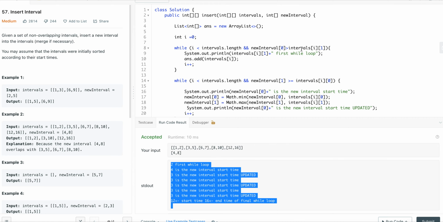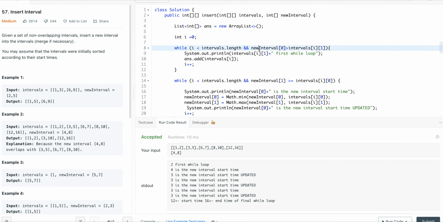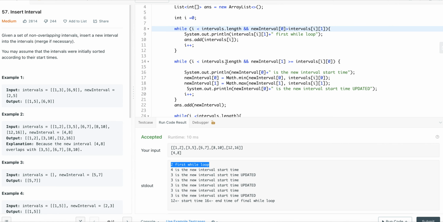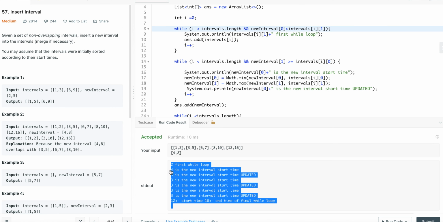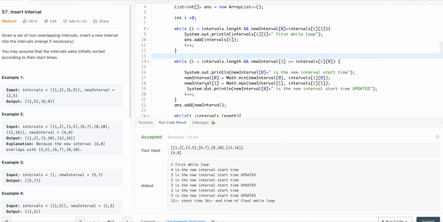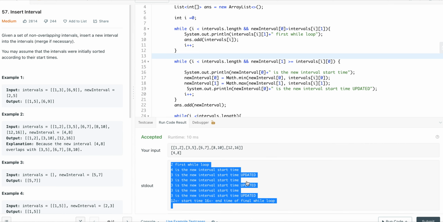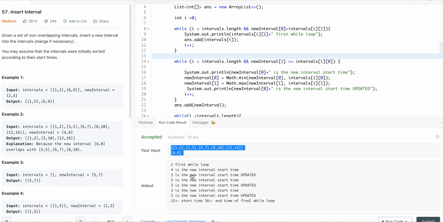So we'll say here, okay, for the first while loop, the end time is going to be 2. And then we'll see that that breaks. And so we'll say 4 is the new interval start time, which is what it starts out as, what we're given. And then we'll see that it's updated to 3. And then for every other time, we'll see that it keeps going through this medium while loop, and it keeps updating because it goes through 3 times. So the first time it goes through is here, 1, 2, 3.